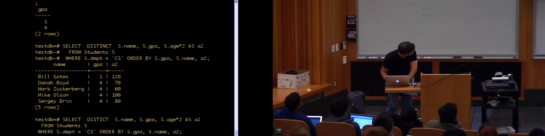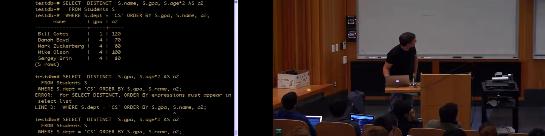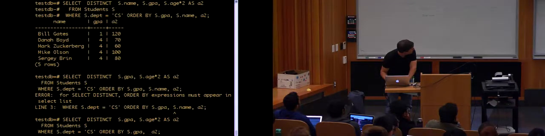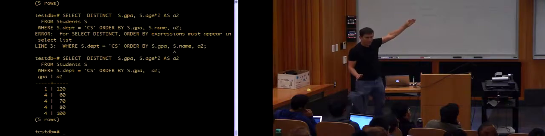Where are we here? Oops. Distinct. Oh, man. What happened? ORDER BY, we got name in the ordering list, but there's no name in the output. So I think I lied, actually. We'll see if I lied about something. That should work, right? We got ties on GPA, and then they're ordered by A2, right?